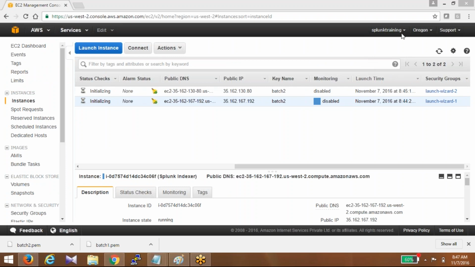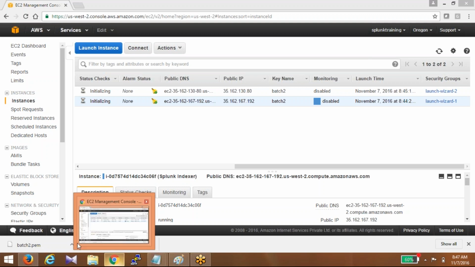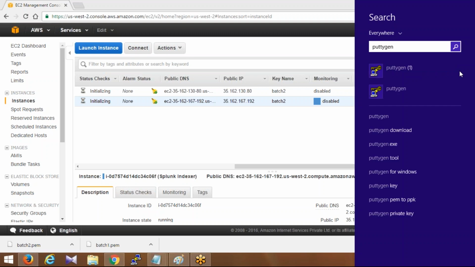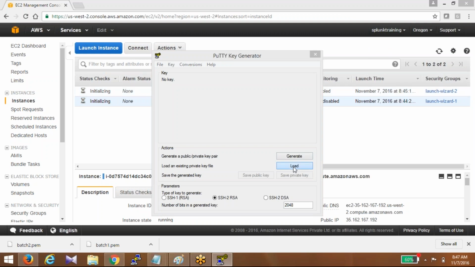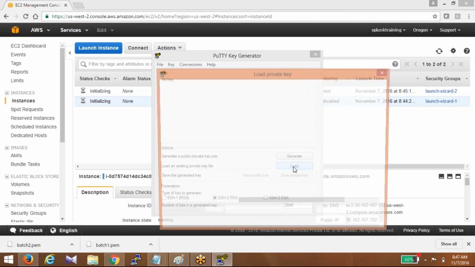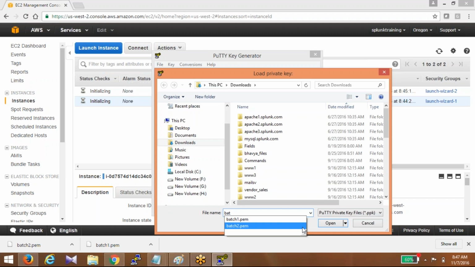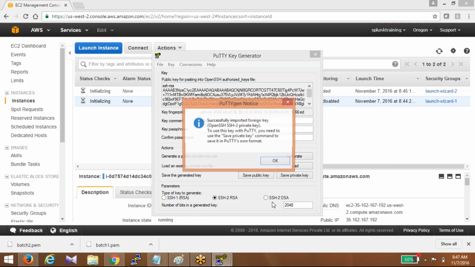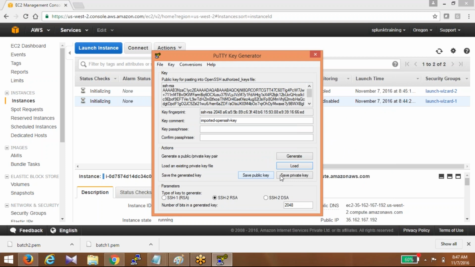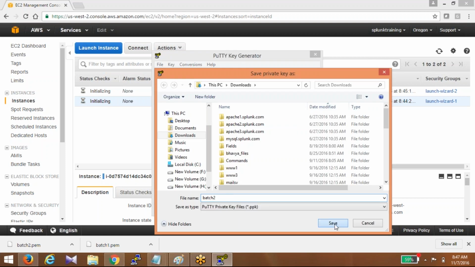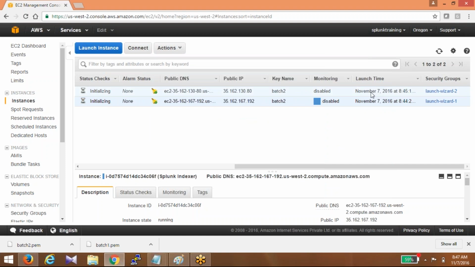For this, I'm going to convert the PEM format file into a PPK format file, because PEM is not accepted by the PuTTY utility. So I have to convert this PEM into PPK. For this, I'm taking PuTTYgen, clicking on load, then save private key, and now I'm ready with the PPK file.